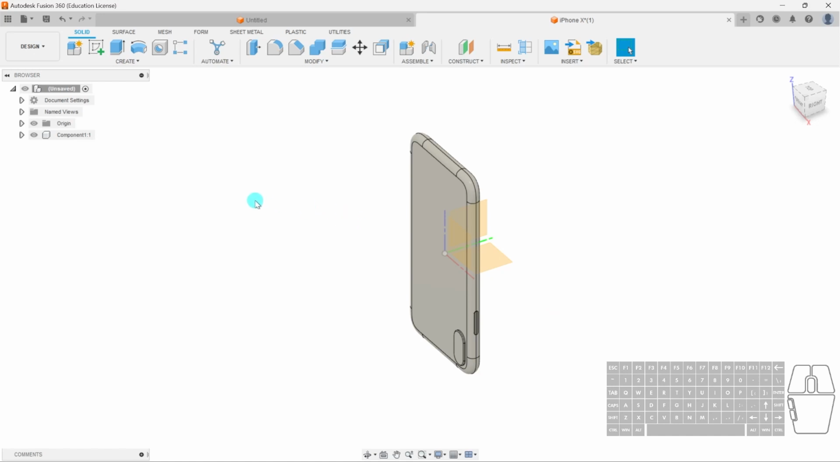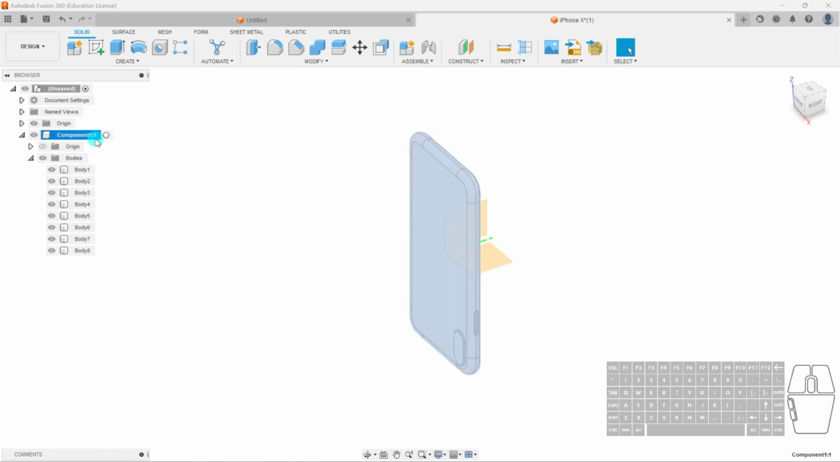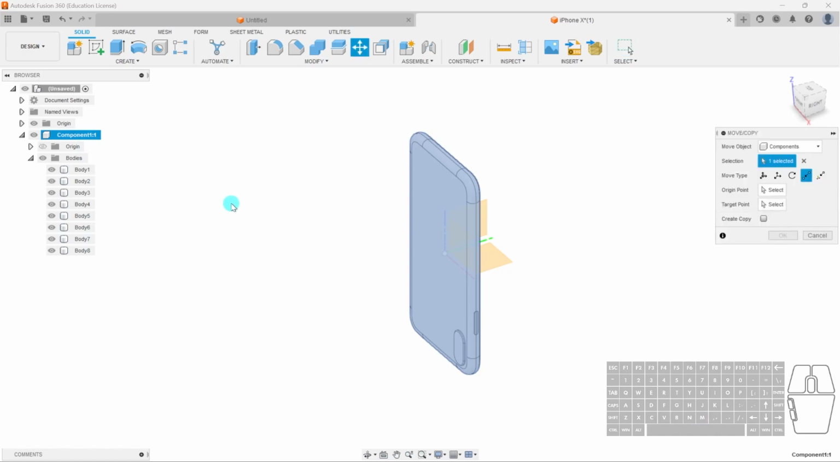Well, if you notice, my iPhone is actually in a separate component right now, because whenever you import a file, it will basically import it as a separate component. So if I were to open this, you can see that I have all my bodies here. And so I can simply select the entire component by left clicking on it. I'm going to press M, which is the shortcut for the move copy tool.